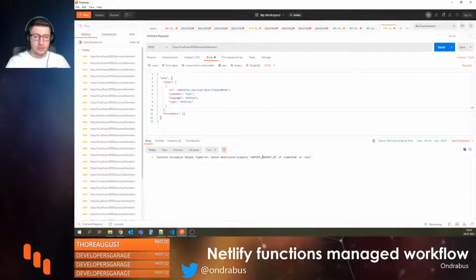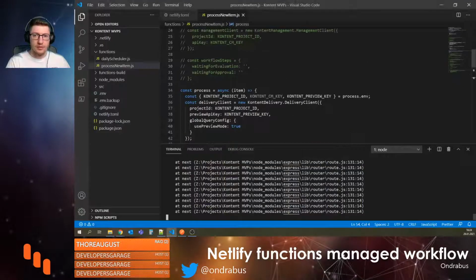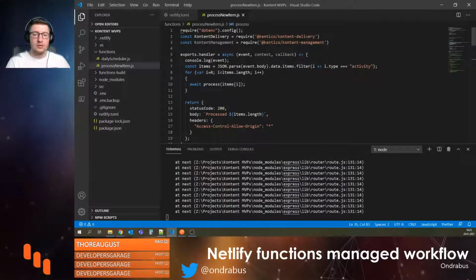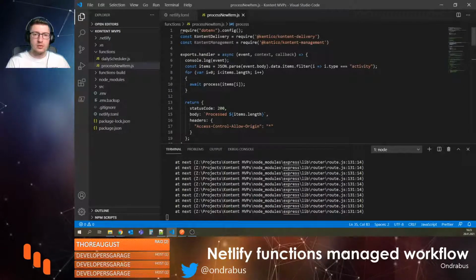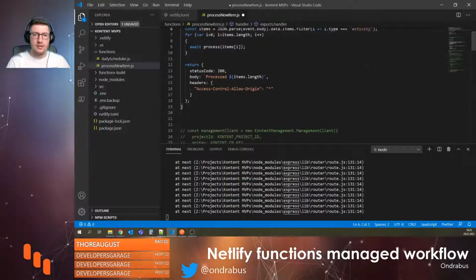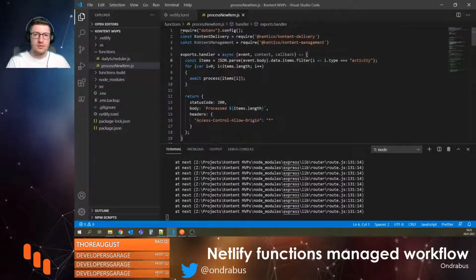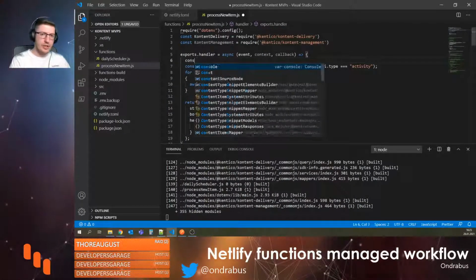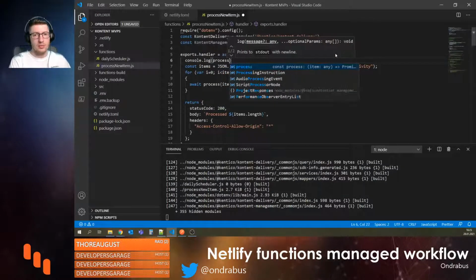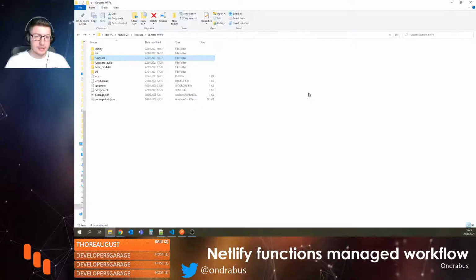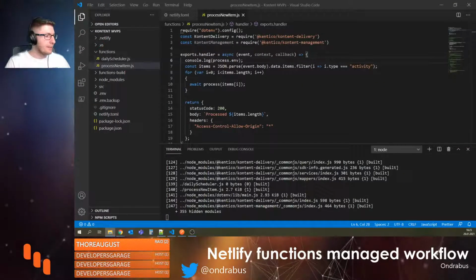Cannot destructure property contentProjectId of undefined or null. Okay, so process.env is null. How is that possible? Okay, we can remove this. And we can actually try if the problem is here. So let's see process.env. I want to check if we have that access here, because this is something that I just copied from another function, right? That should work.